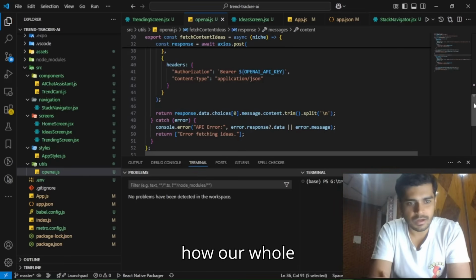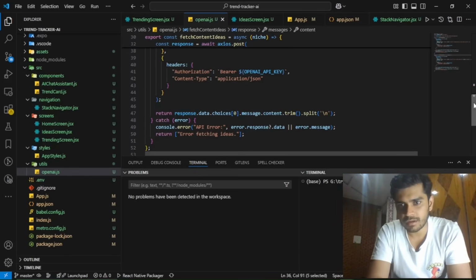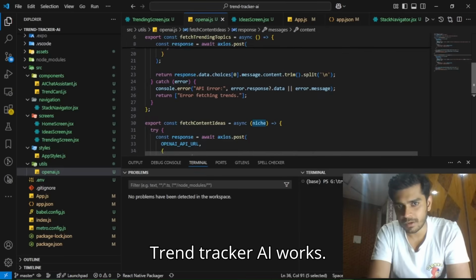So this is how our whole trend tracker AI works.